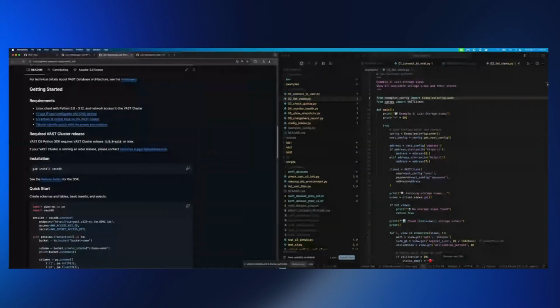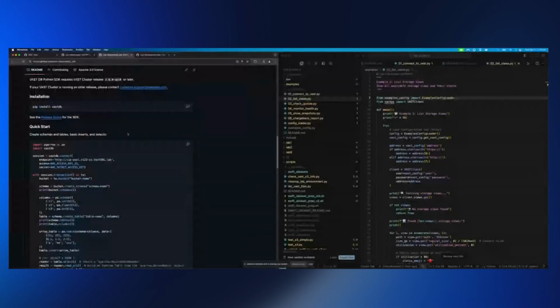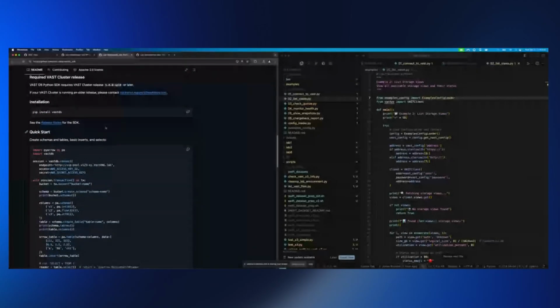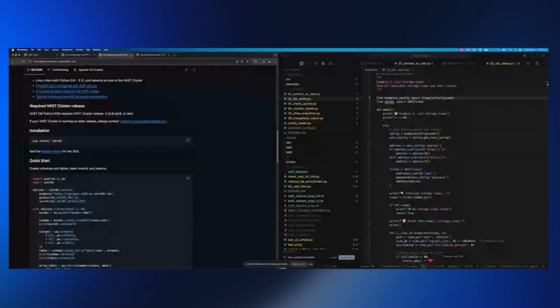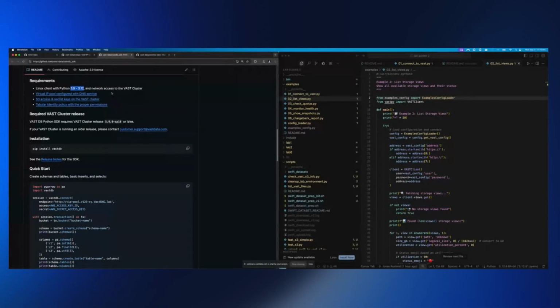Same thing here. You do a pip install vastdb, and then we have some quick starts here. One of the caveats that I noticed is that you need to have a specific Python version. When I first started using this, I was using Python version 3.13, and that doesn't really work with PyArrow and other things. So make sure that you have versions 3.9 to 3.12, and you're going to be just fine.